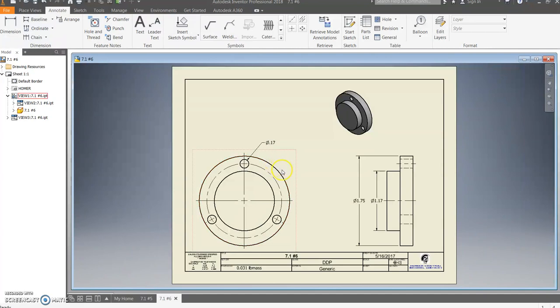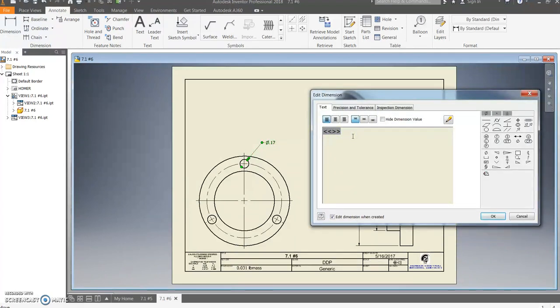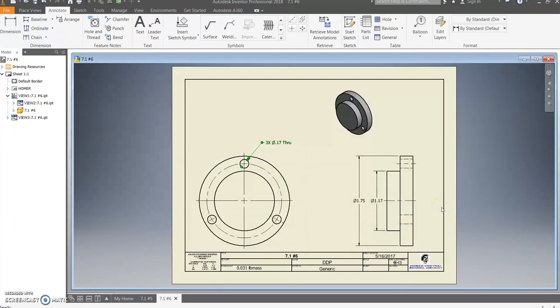I need to indicate some more information about the holes on here. So this right here has a diameter of 0.17 inches. So I should be able to say 3 times that diameter all the way through the part. I know the diameter of both of these. This hole is centered from here to here, so it's halfway there.